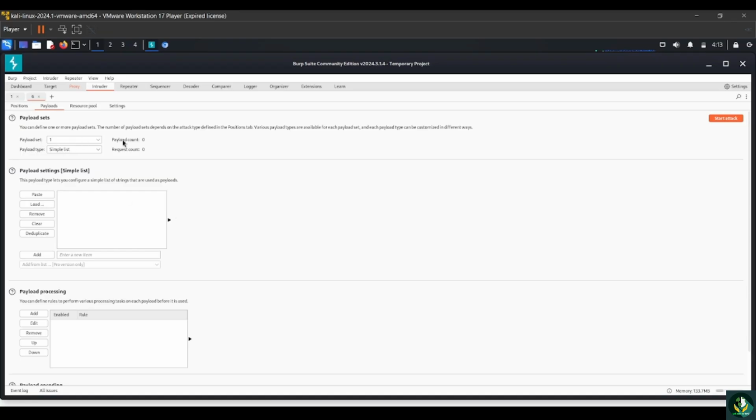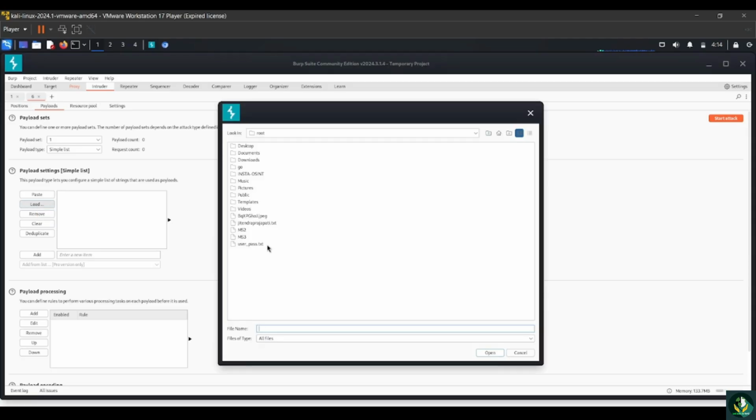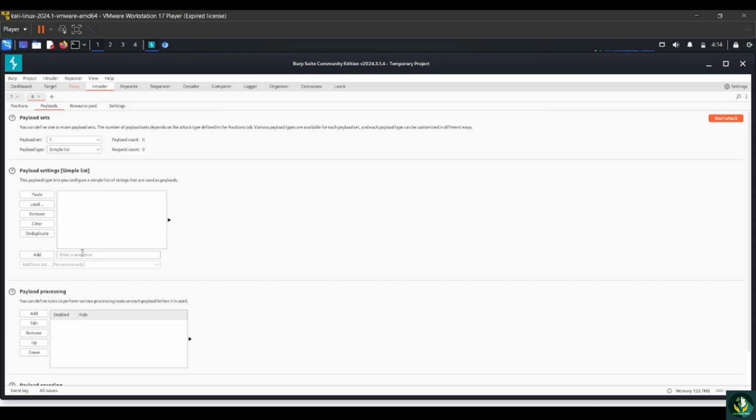Now we can see payload set. Here we can load the list of usernames by clicking here, load, and you can select the username list. But I'm going to add it manually. I will add some usernames, like admin1, admin2, root, test.